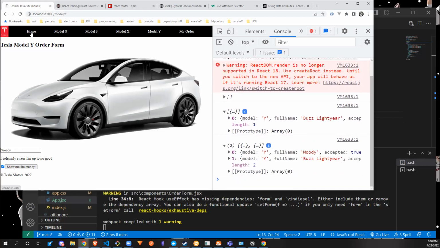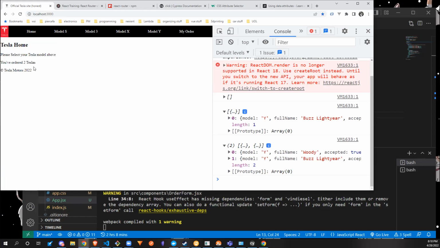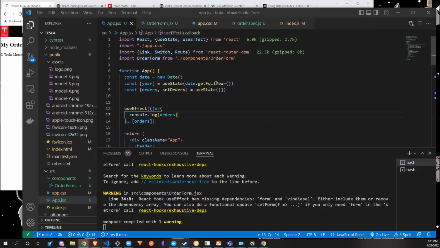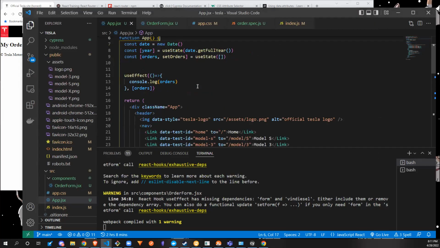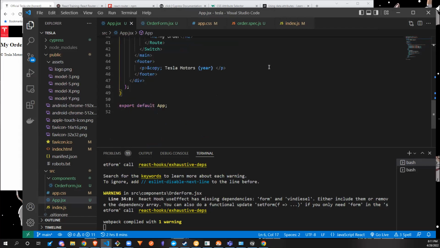So what if I click on home? Well, it says that I've ordered 2 Teslas. So that says that the state is crossing these components, because I put my state high enough that all 3 of the components can show that it's working. So the last step is on my order. We just need some sort of a map, right? I'm not even going to make a component for it, because this is going to be pretty simple.